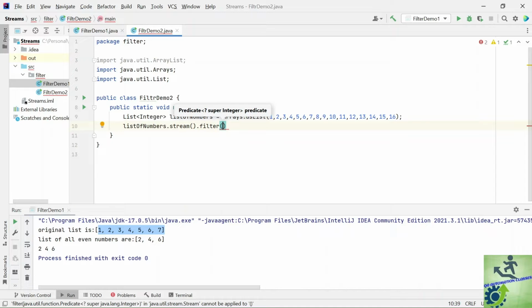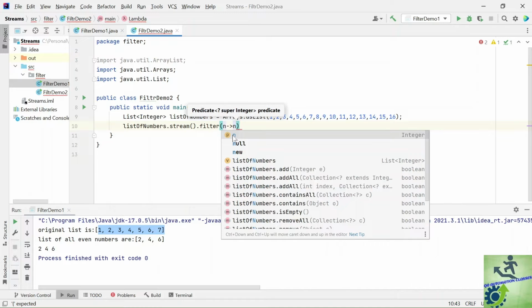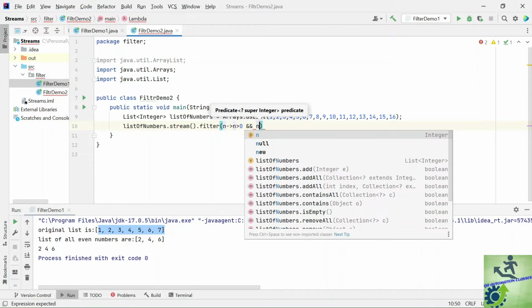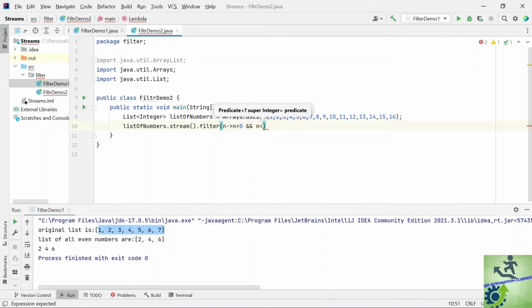The design will be, for each n, n greater than 0. I'm going to use the and condition here, so and n less than 10. So what is it going to give me? n greater than 0 and n less than 10. That means 1 to 9, all these elements will be captured through this filter. This filter is going to filter out these many elements, 1 to 9.